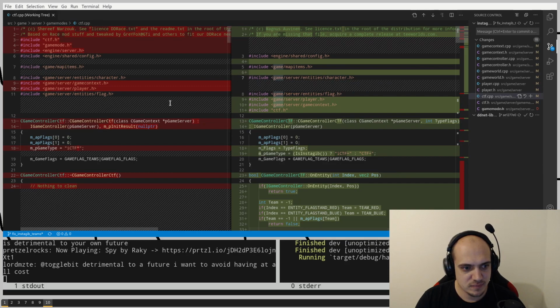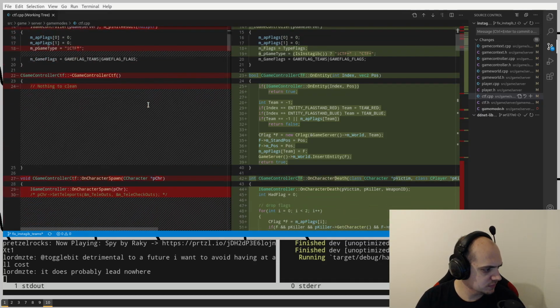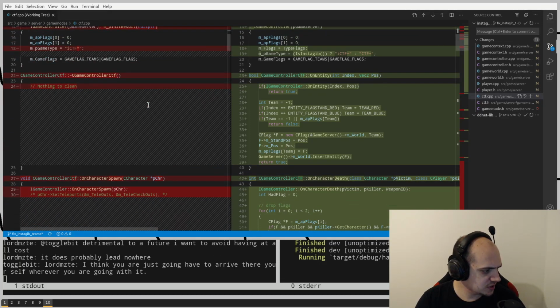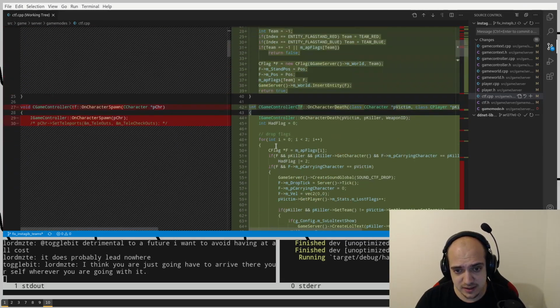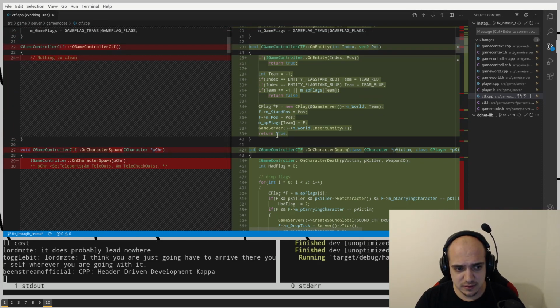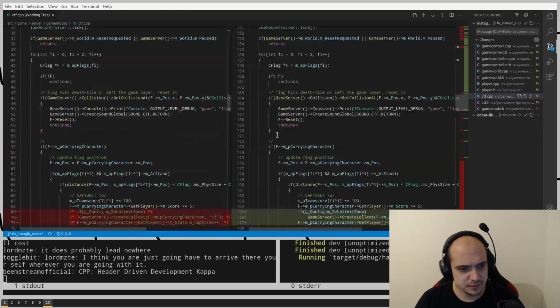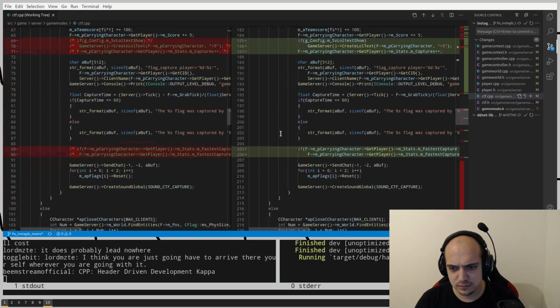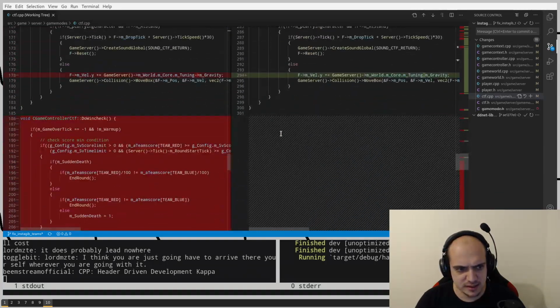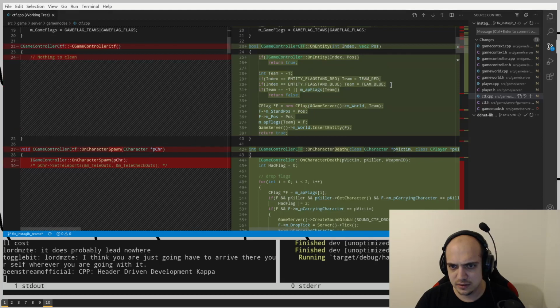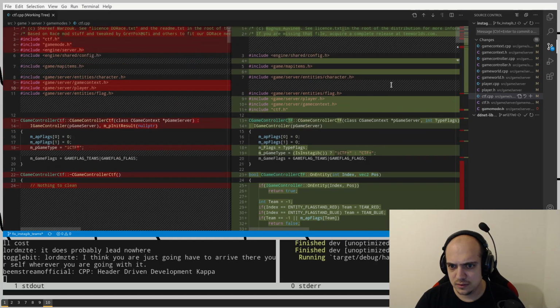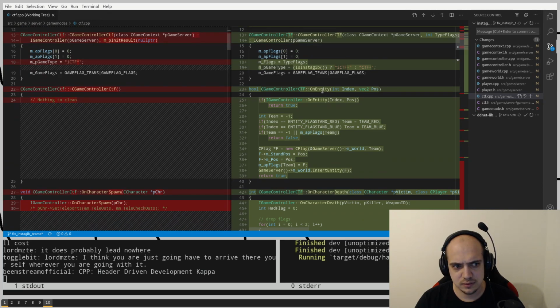Gotcha. That freaking medic's a spy. I think you're just going to have to arrive there yourself, wherever you're going with. I think he will arrive there, but it's okay. Cause it has the lol text in there already. Wait.